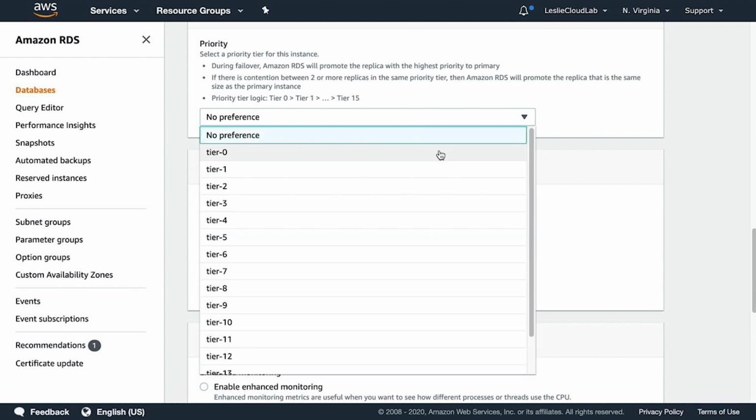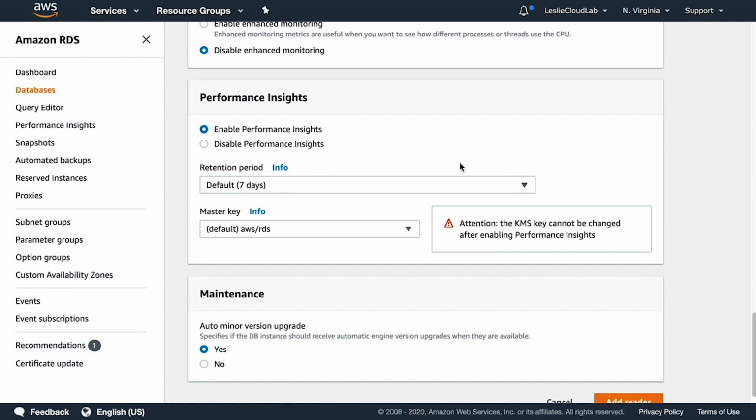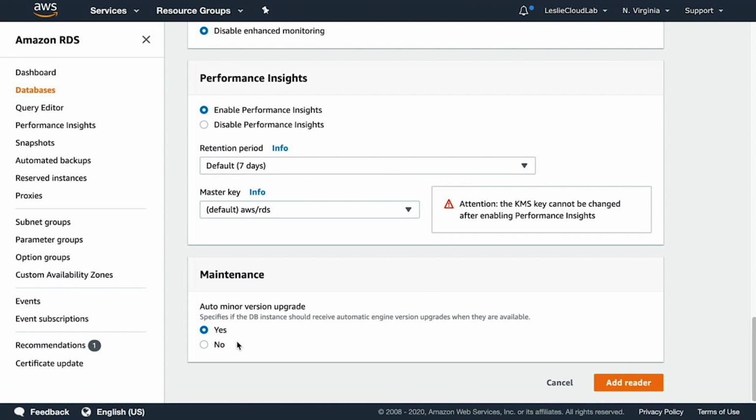And we'll say tier 0, which means if there's a failover, then this reader will have the priority, even though it is the only reader. That's fine. And performance insights, no. And by saying yes to maintenance, this means that we're going to allow AWS to do database instance and engine updates if they're minor automatically without us having to intervene. So let's go ahead and add the reader.